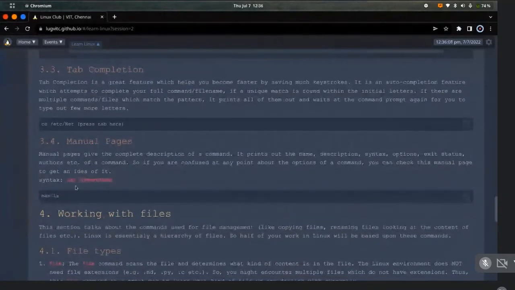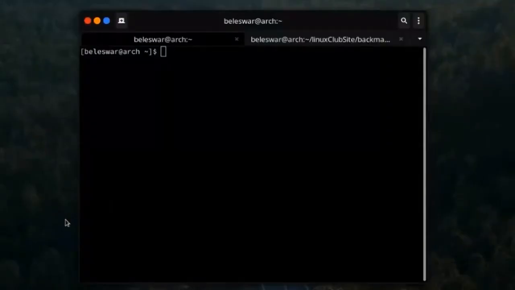Now coming to manual pages. Manual pages basically give you the complete description of a command. It prints out the name, the description, the syntax, how you're going to use it, the options, the exit status, and the authors. So for example, let's say you forgot the syntax of a command, or forgot one argument of the command.